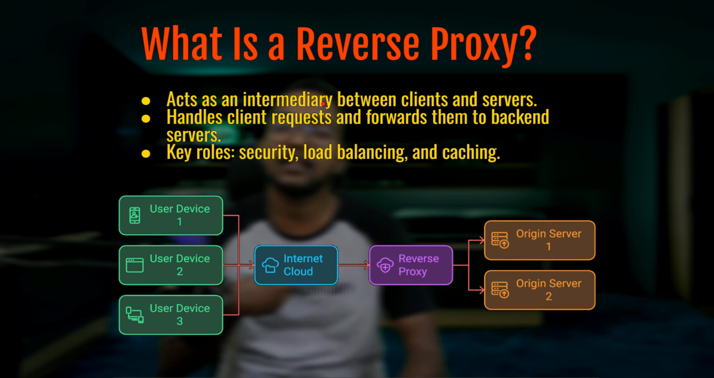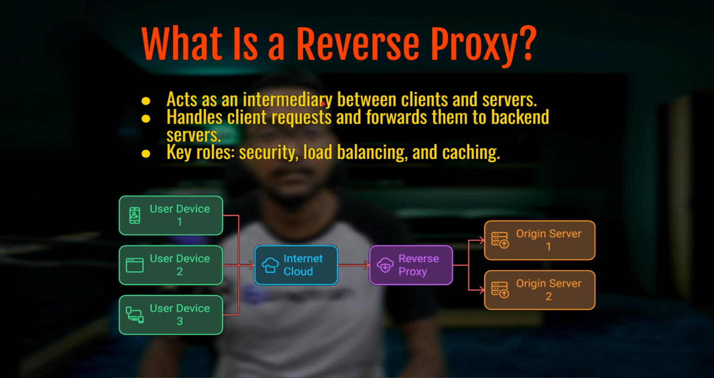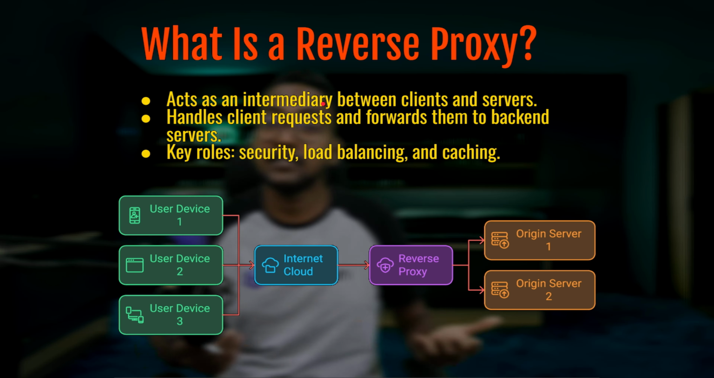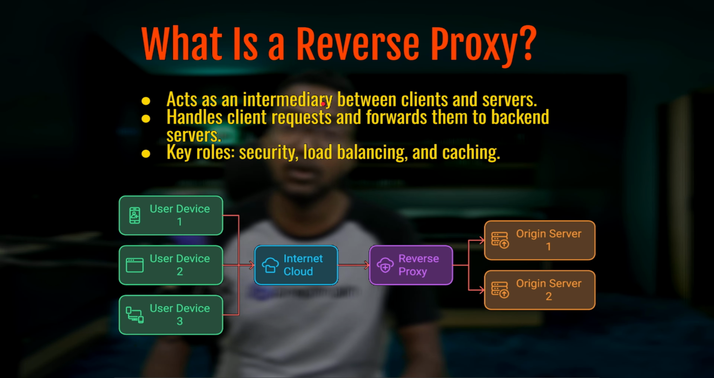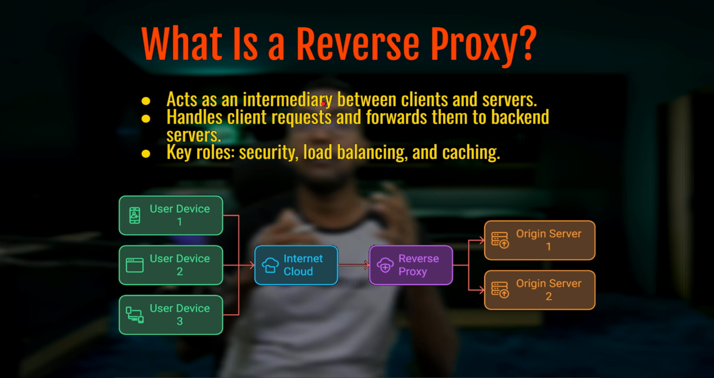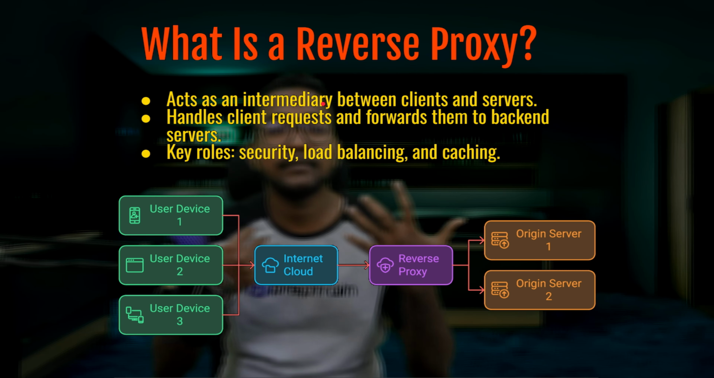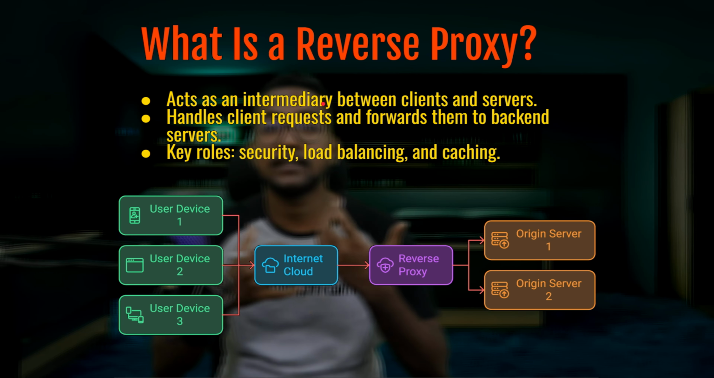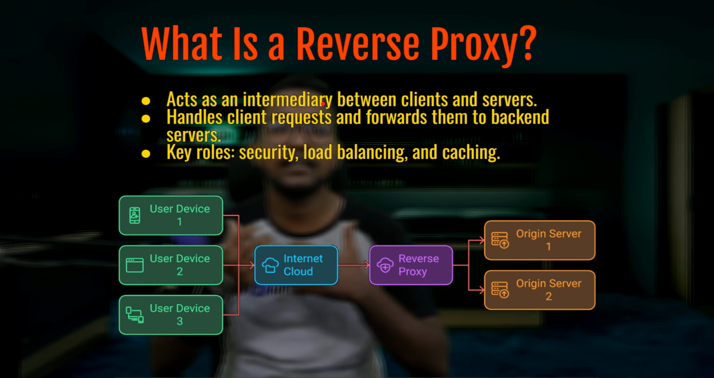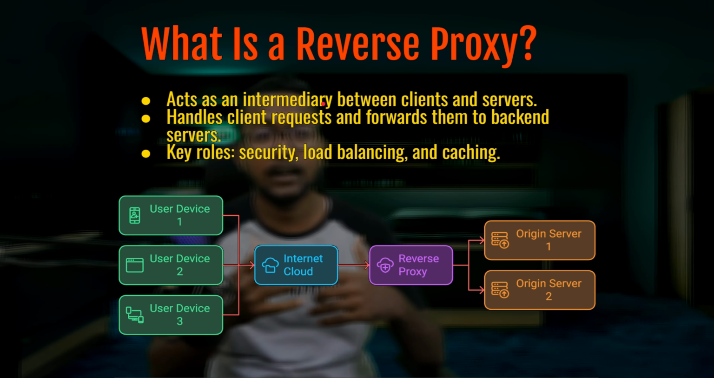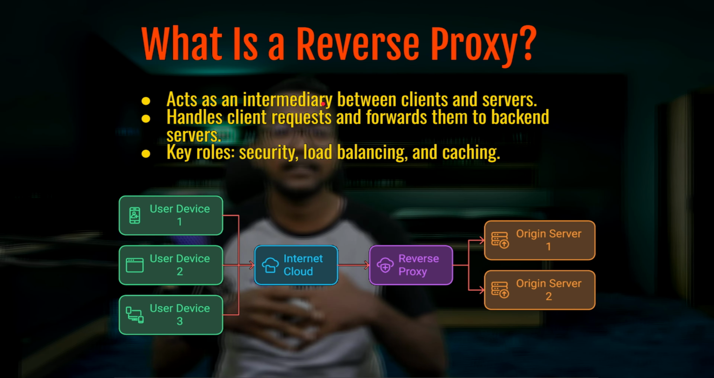Lastly, reverse proxies can also improve performance by caching. This means they can store copies of frequently requested data, such as web pages, and serve them directly to the users without bothering the backend servers. This not only speeds up response time, but also reduces the load on your servers, making the whole system more efficient. To sum up, reverse proxies act as an intermediary between clients and servers, helping with load balancing, security, and caching. They are critical for the seamless functioning of large-scale web applications like Netflix and Instagram.